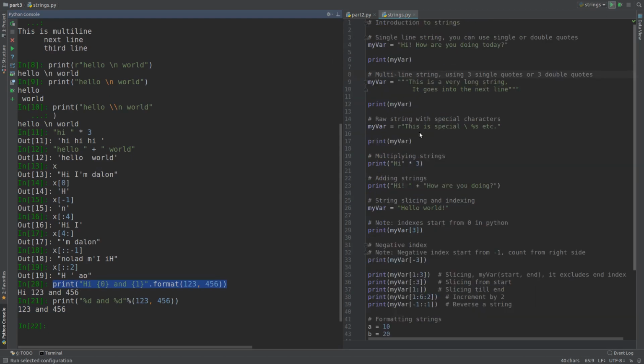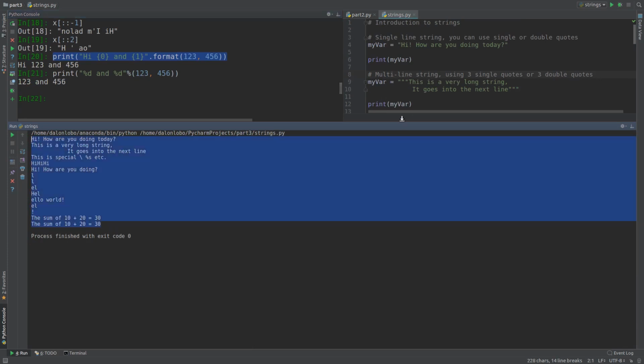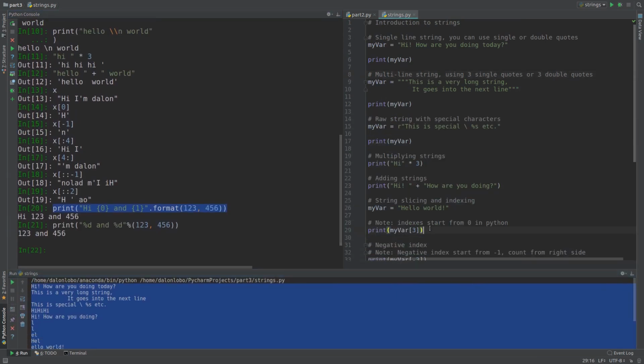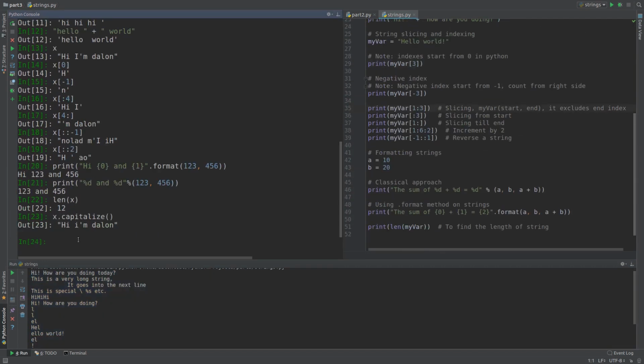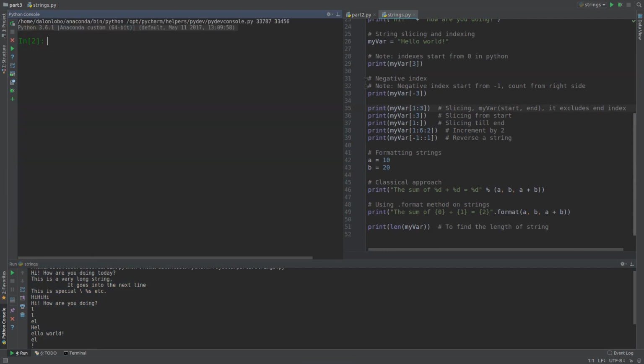So these are all the string functionalities over here. You can find this in the description below. You can also use this length function from Python to find the length of the string. So x is of 12 characters.